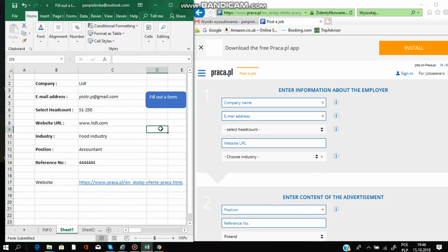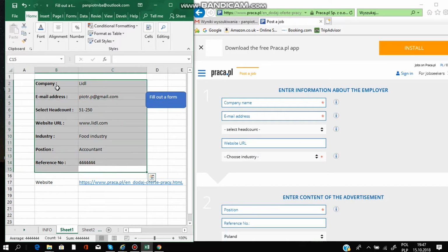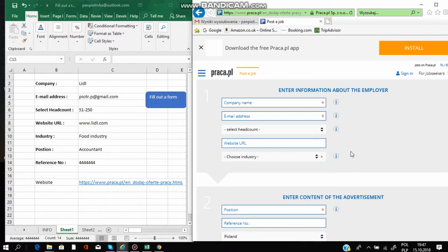In this video, I'm going to present a macro which fills out a web form based on information from Excel. On the left side, we have information which will be used to populate the web form. On the right side, you can see the web form. Let's run the macro and fill out the form.